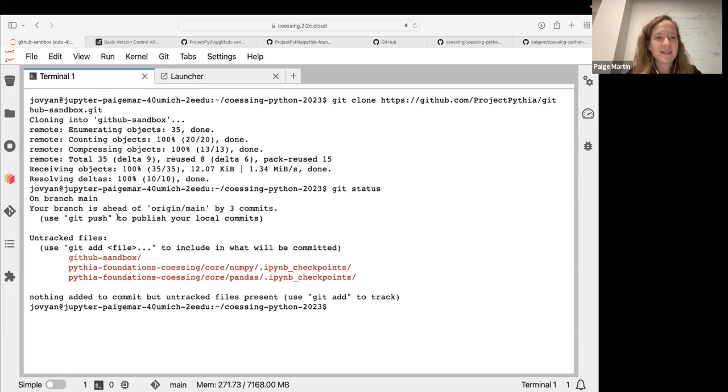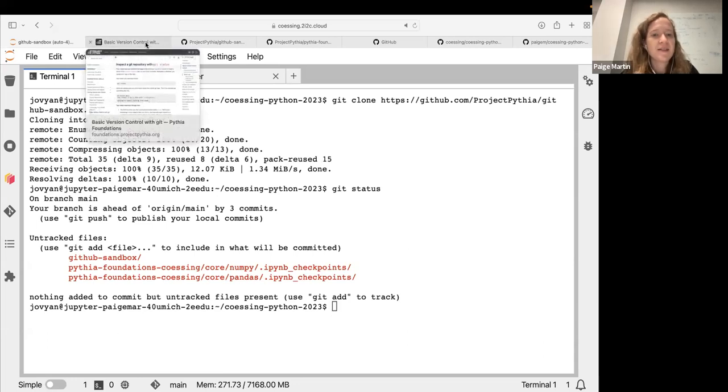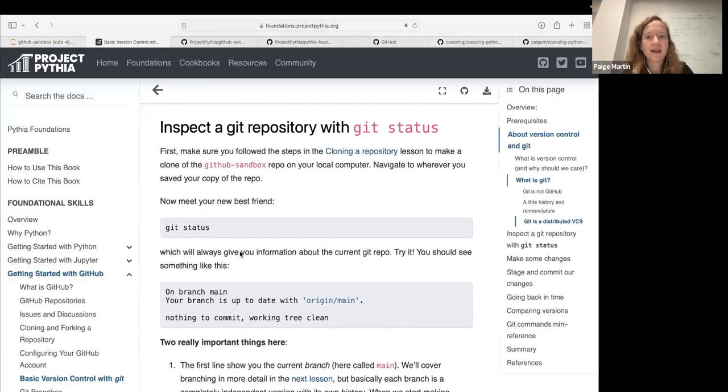and it will print out some information that is useful for me because I know I've used Git before. So it says on branch main. Branching is a thing that we probably won't get to today, but it is part of Git. And again, it's all in Project Pythia. And then it tells me there are untracked files and a few other things. So this is this command line interface that we have.